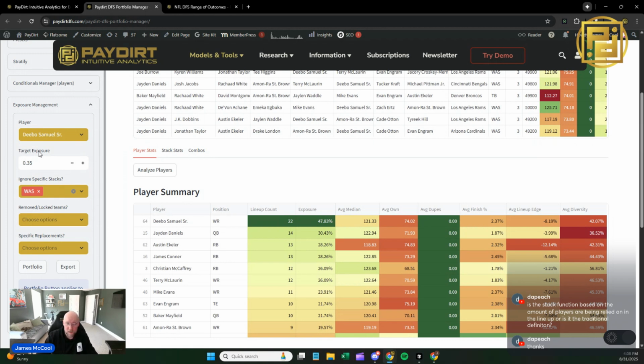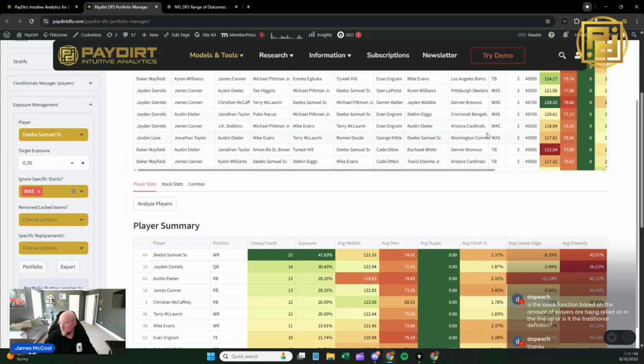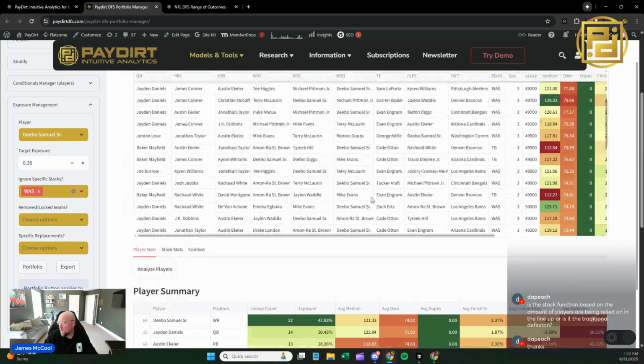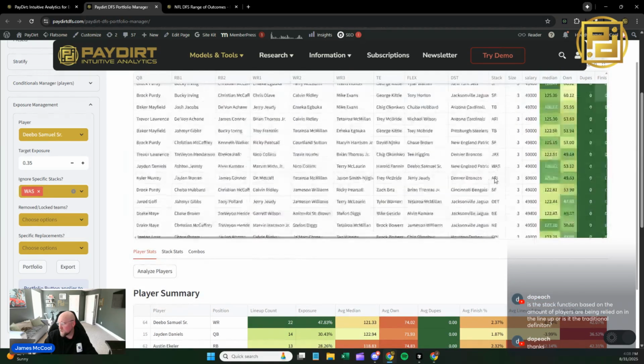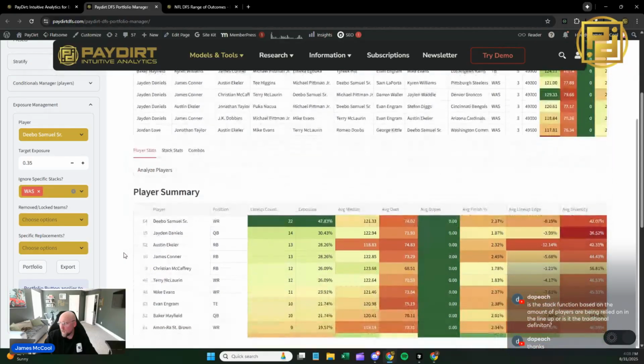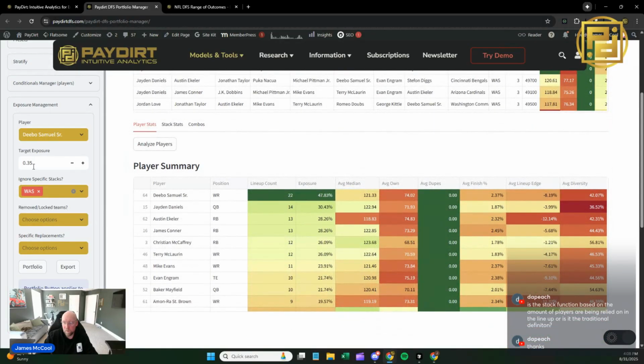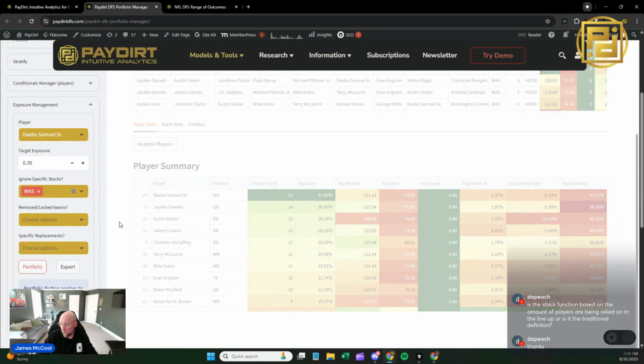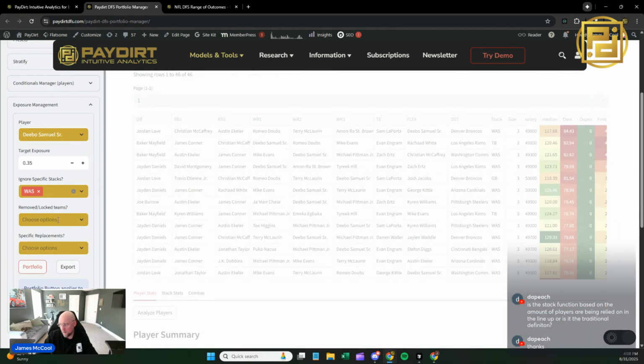And I'll show you why here in a sec, because I don't think we're going to be able to get him down to 35% ignoring Washington stacks. Maybe we will. But we got a lot of Washington stacks here. So let's see if we can get him down to 35% while also ignoring Washington stacks. Oops. So now what we're going to want to do, and I just hit it on portfolio, which was a mistake. It's going to run through the portfolio and do that. It's going to take a couple seconds.